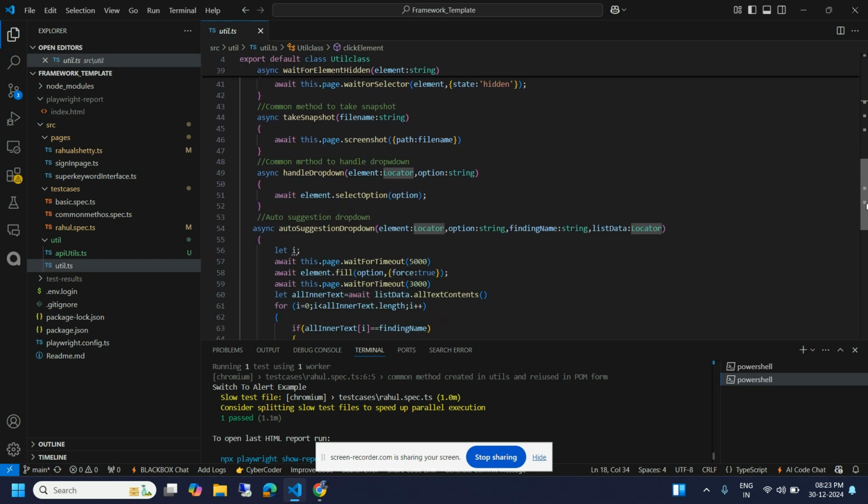If you need to handle a drop down, like a static drop down, we can directly pass one element locator and an option string. The option string is which option we need to select. So I'm using a string for the option and a locator for the element.